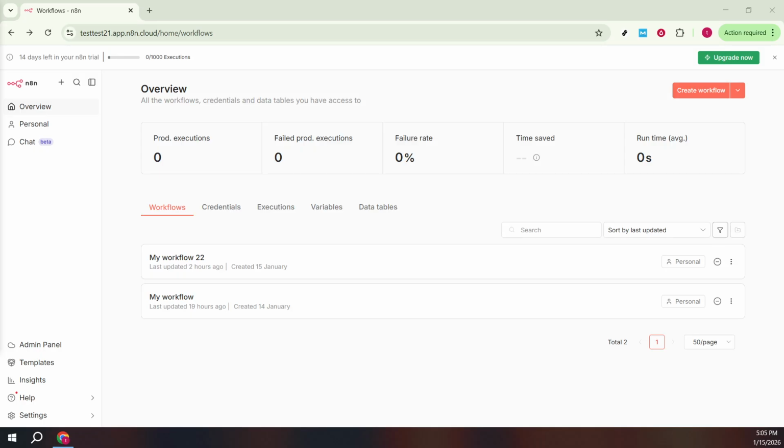Before you continue, know that this action is irreversible. Deleting your account will remove your workflows, credentials, executions, and connected automations. If you think you might need anything later, pause and export your workflows or save any important configuration details first.